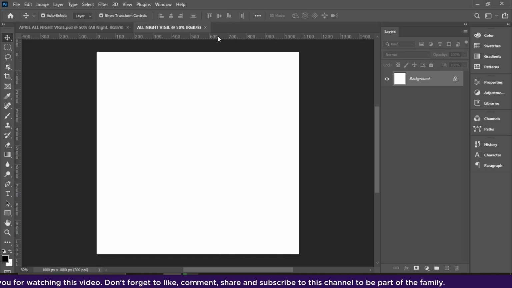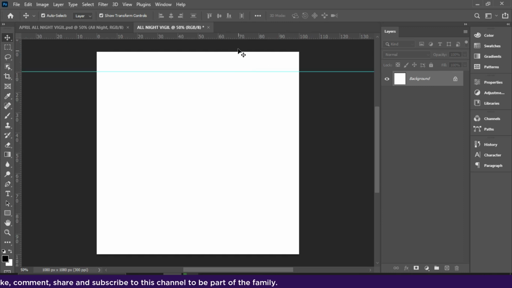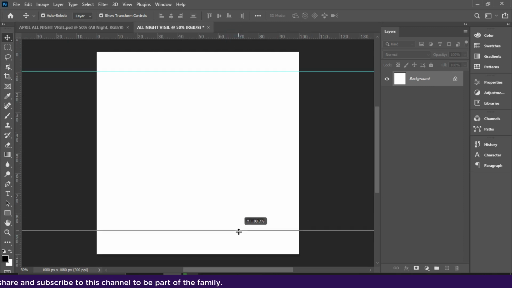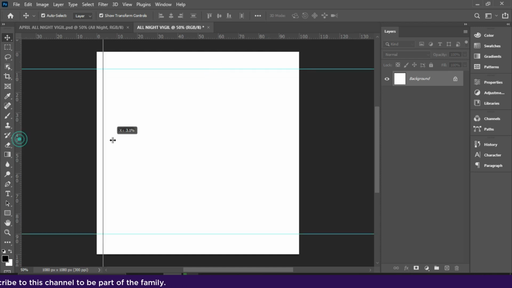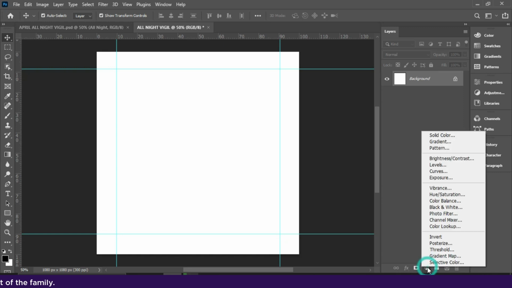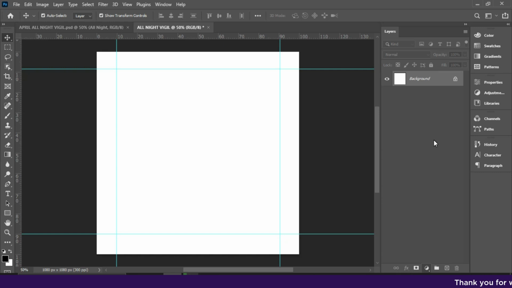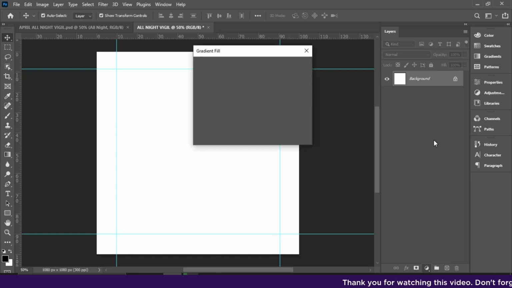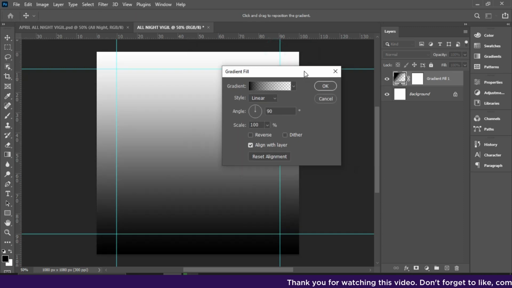Now one thing that I also taught you in this particular training is how to use your rulers. It's very, very important. Go to the adjustment layer here. We are adding gradients, and I've taught you how to install gradients and how to use gradients. If you have not watched the video, a link is in the video description.